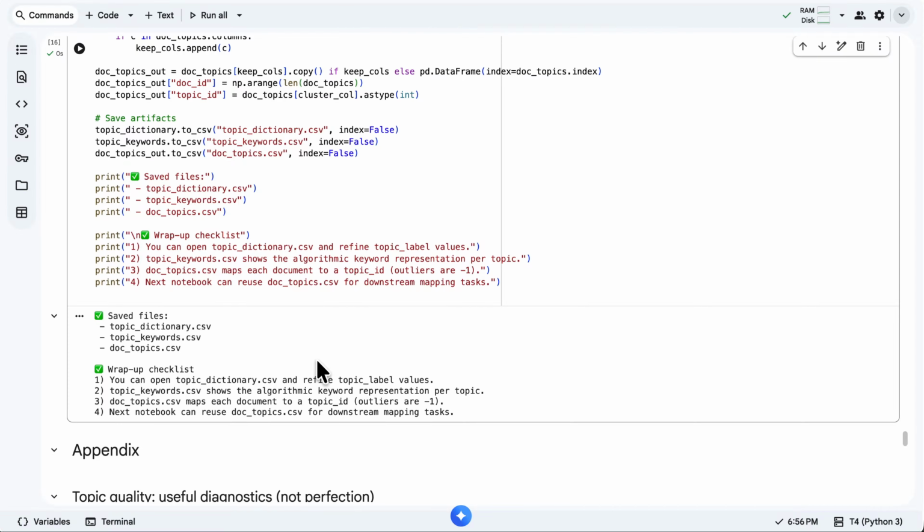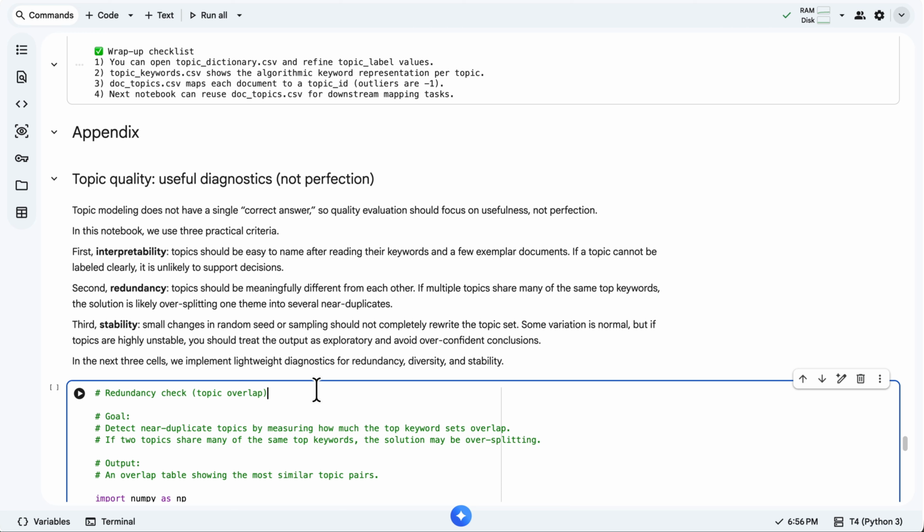The appendix provides optional diagnostics for topic quality. These are not about finding perfection. They are about building confidence that your topics are usable. We focus on three practical criteria: interpretability, redundancy, and stability. Interpretability means you can name topics after reading keywords and exemplars. Redundancy means topics are meaningfully different rather than near duplicates. Stability means small changes do not completely rewrite the topic set. In the next cells, we implement lightweight checks for redundancy and diversity.